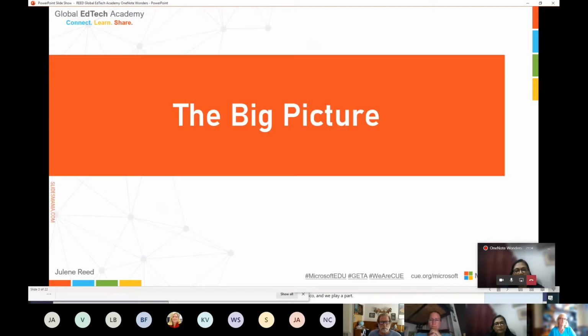And then we're also going to look at resources. So in the big picture, if you're new to Microsoft, what your organization is, whether it's a school or a district or whatever, has what we call a tenant.